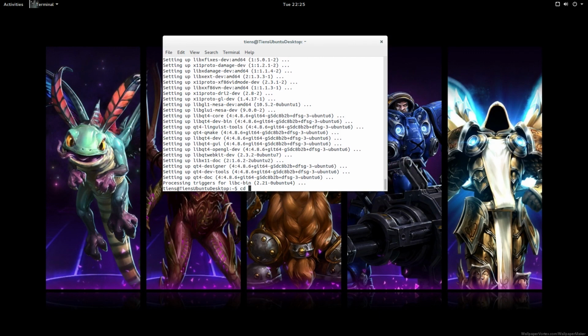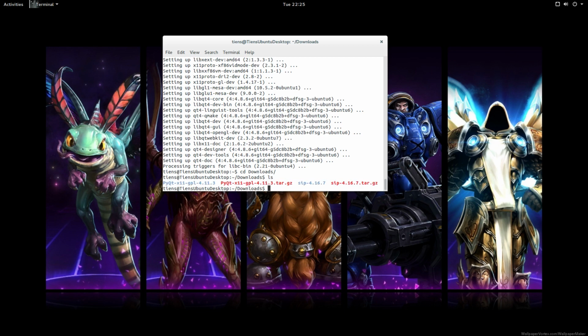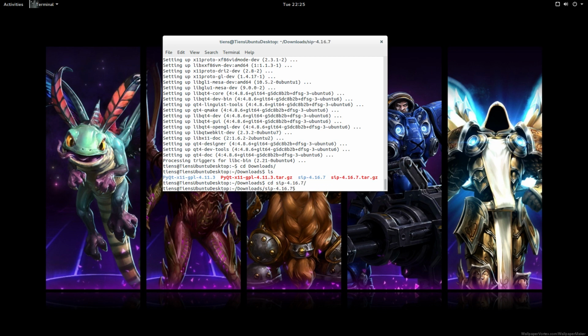Now we want to browse to downloads or wherever you've downloaded the package and extracted it, and you want to then change directory sip. So you change directory to your sip and then dash whatever version you've downloaded. This could change in future. And if I sound very boring, I apologize. It's been a long day and I'm hopefully not going to fall asleep on you all.